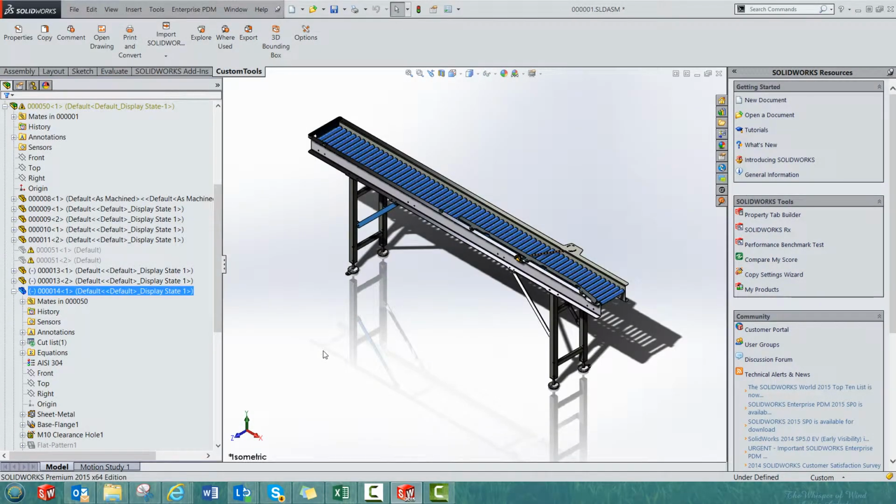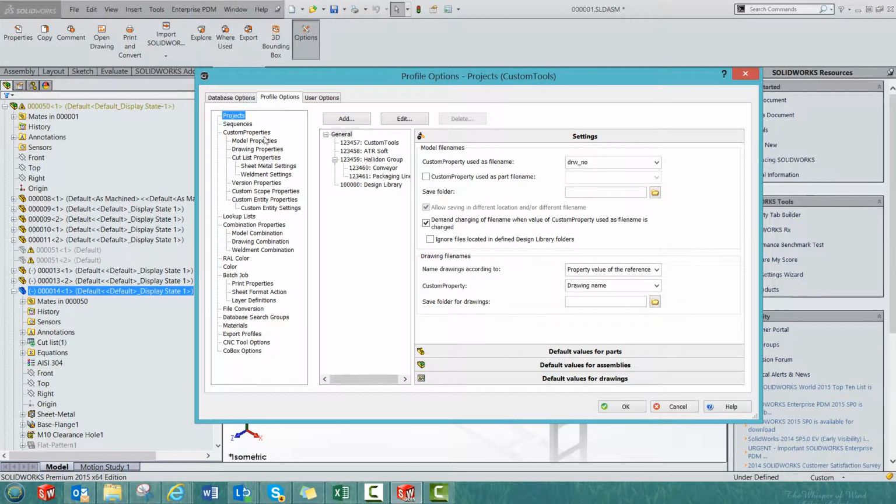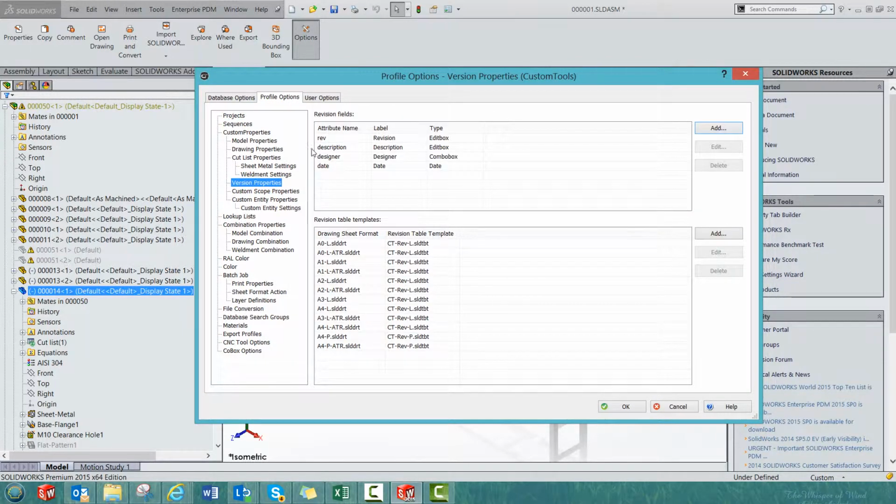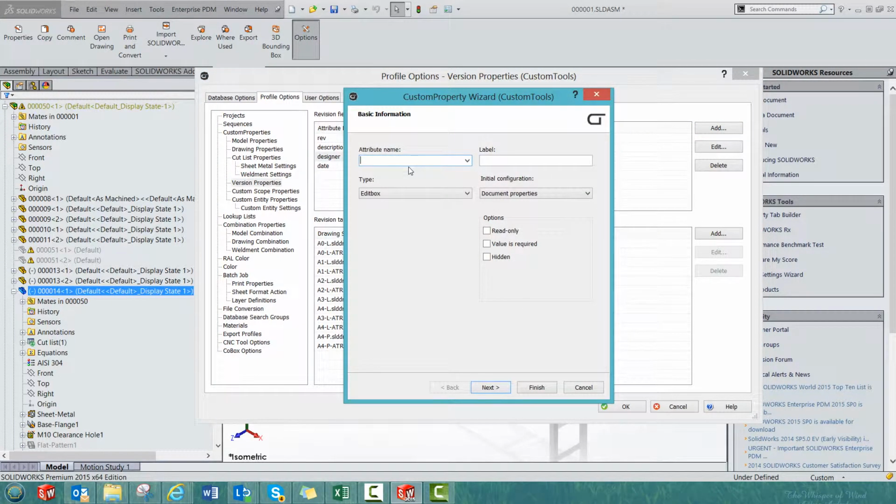To customize the revision table, open the Custom Tools options. From the Profile options, select the Version properties. So here we can add some new fields to the revision table. So for example, if I click on New, I can add new properties that will be available to the revision table, for example, Description 2.